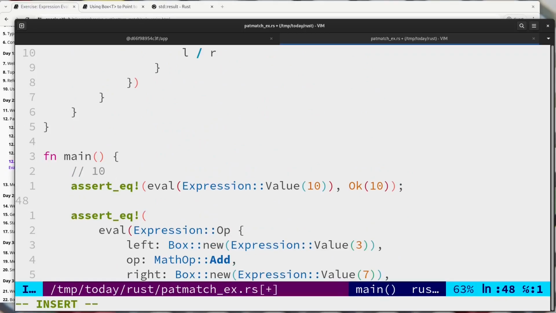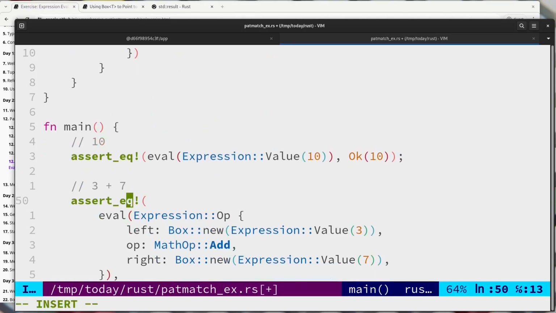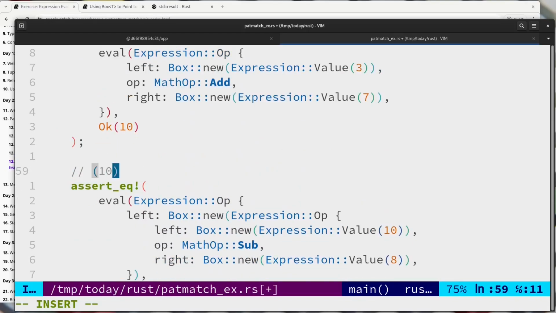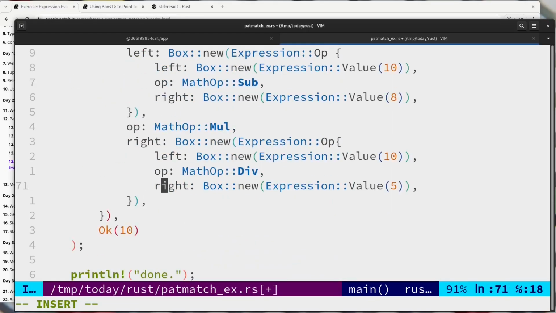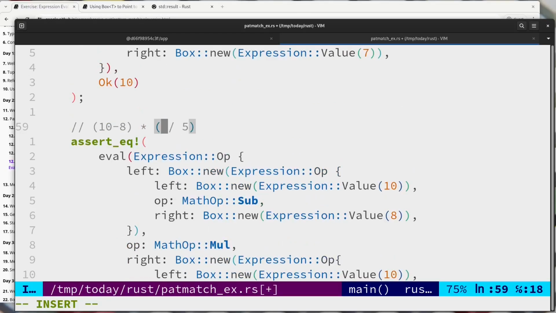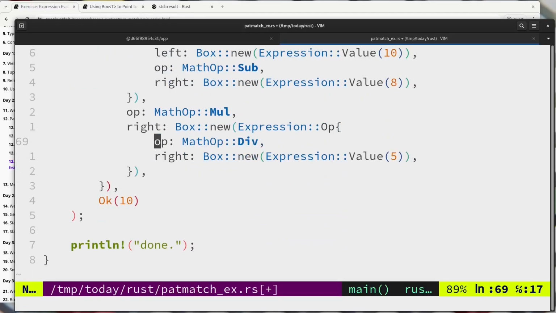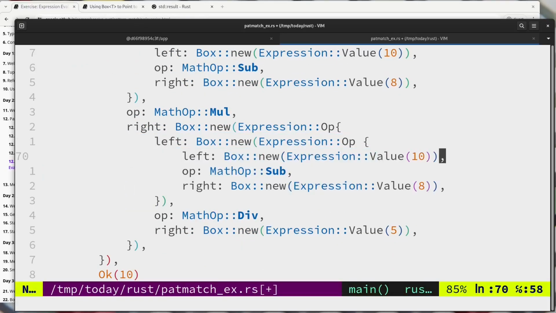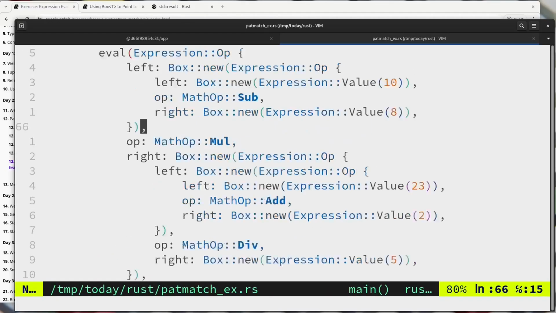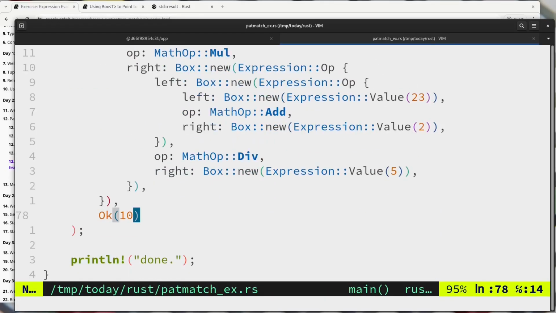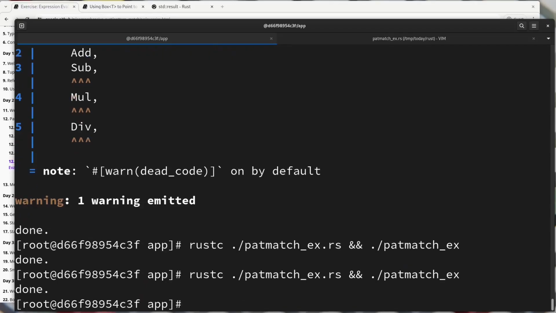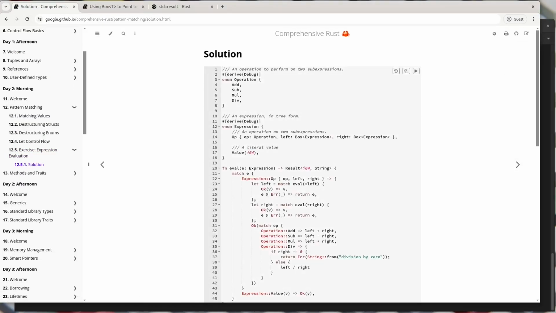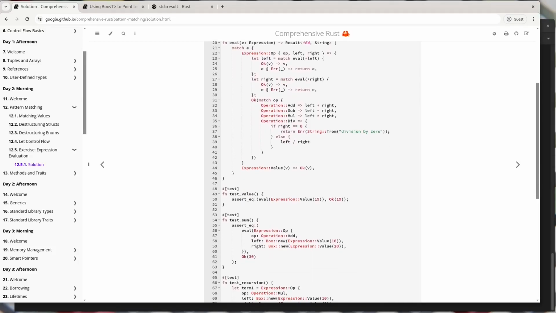So as you see, we have value 10, we have 3 plus 7, and then we have a 10 minus 8 multiplied by a block of 23 plus 2 divided by 5. Let's copy. Let's run it, no errors. That was it. Thanks.